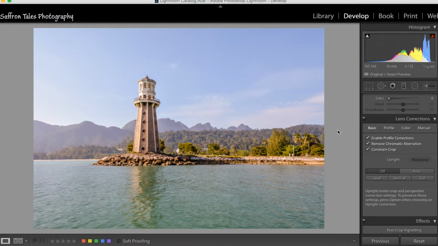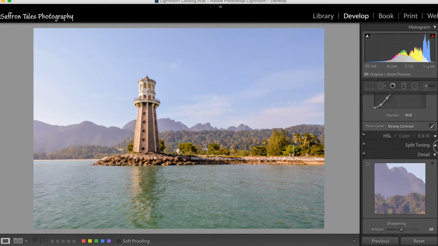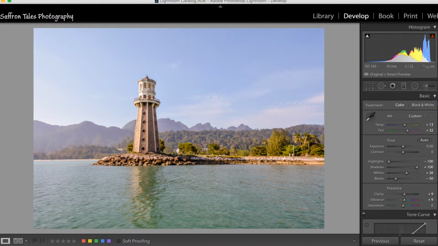So very quickly you see that we have corrected the perspective somewhat, and of course I should warn you that you should not be going overboard with this. Use this in moderation, use this only if you have to. And as I said, if you're capturing in raw format, you're definitely going to have a lot more help.